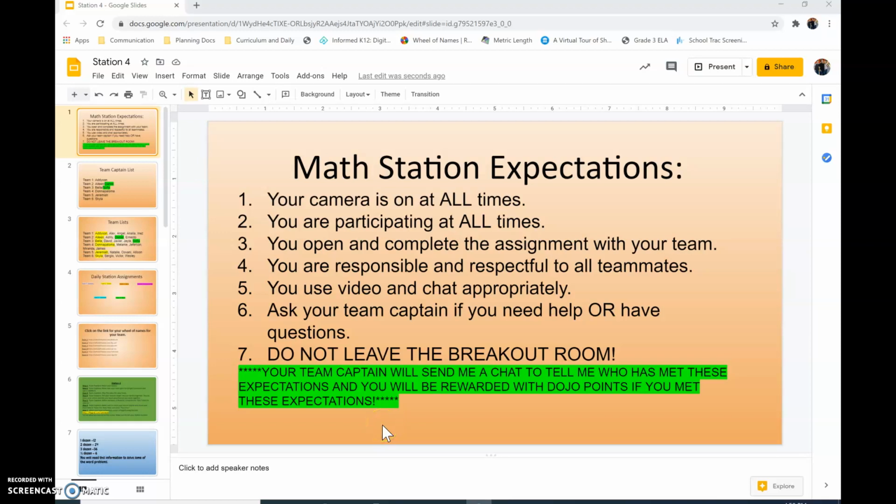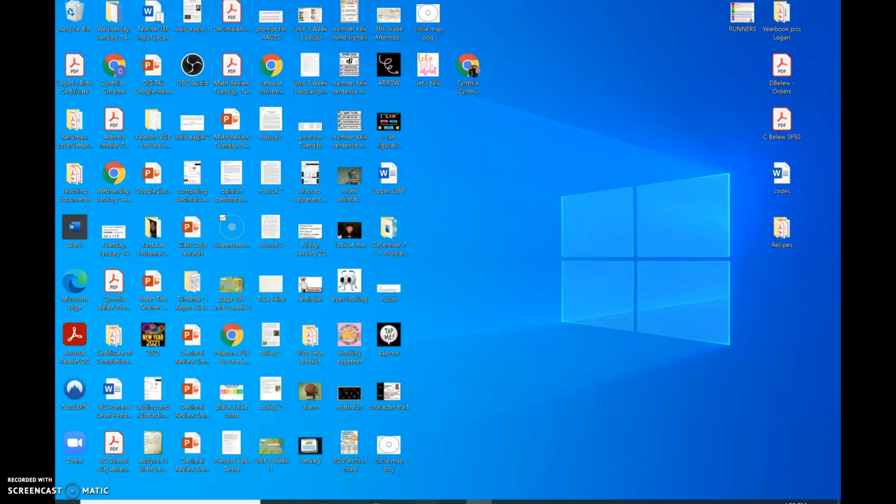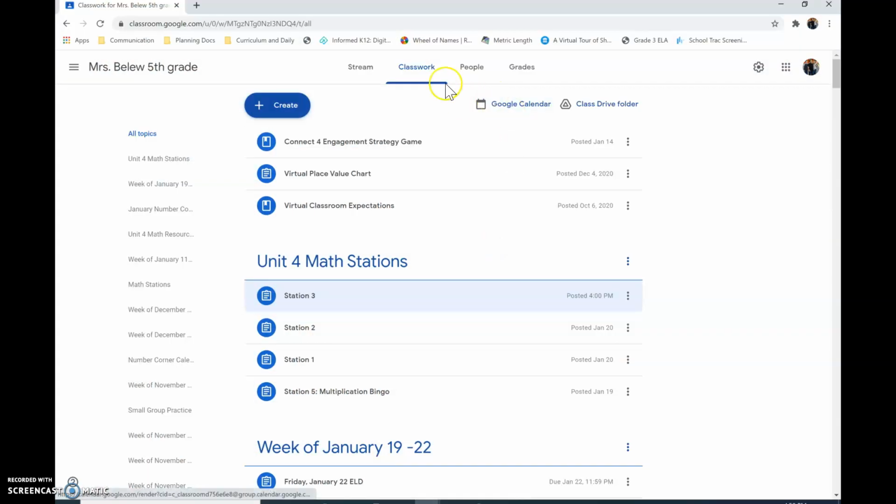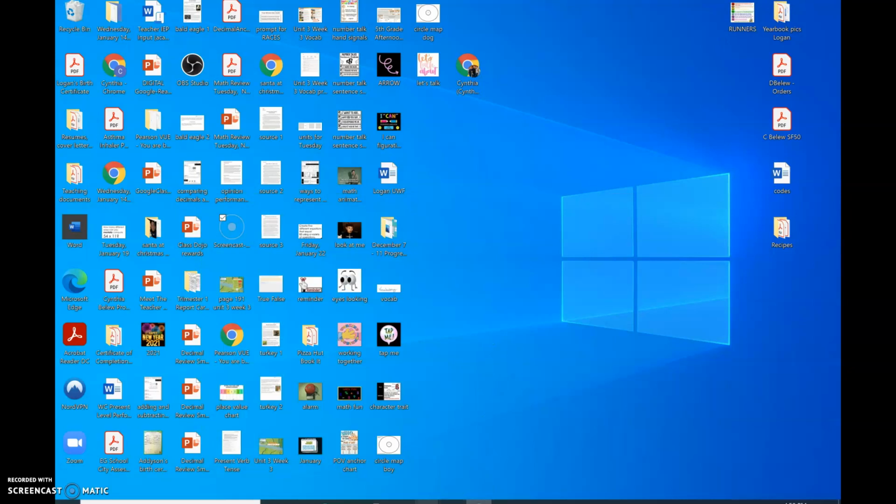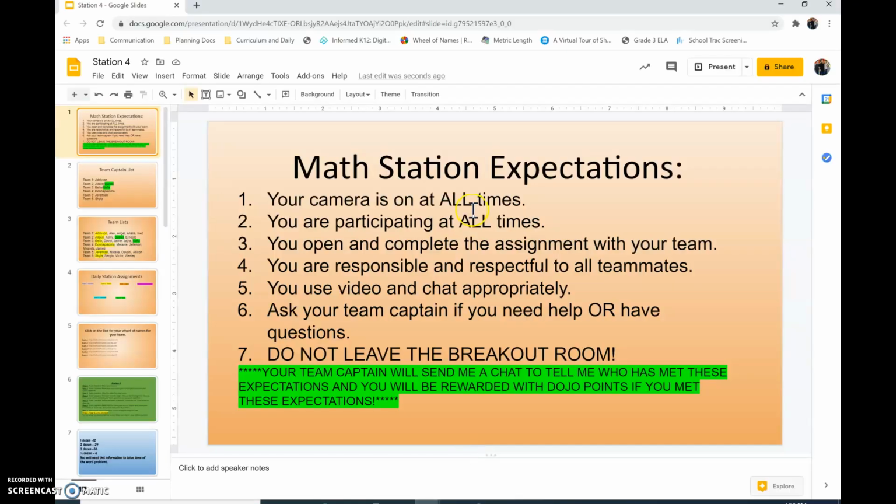Hey fifth graders, here is how you complete Station 4. First I want to remind you how to find it. It is in Google Classroom under the Classwork tab, and it will be under the Unit 4 Math Stations. It will say Station 4. Please remember when you're working in stations that everyone needs to have the station up, not just the team captain.